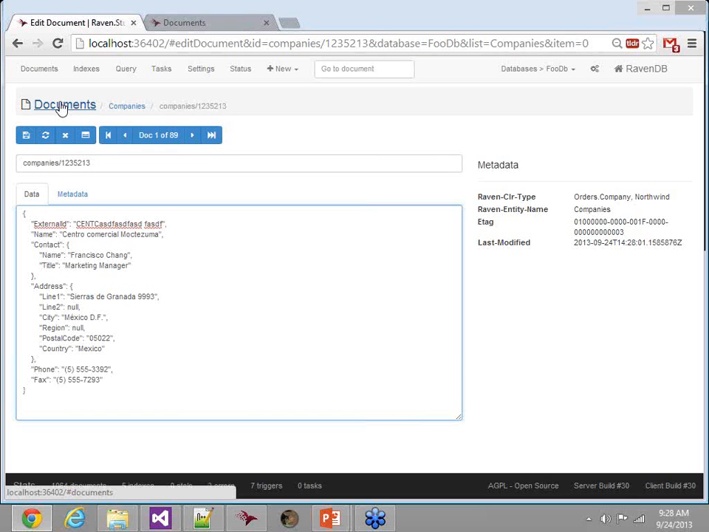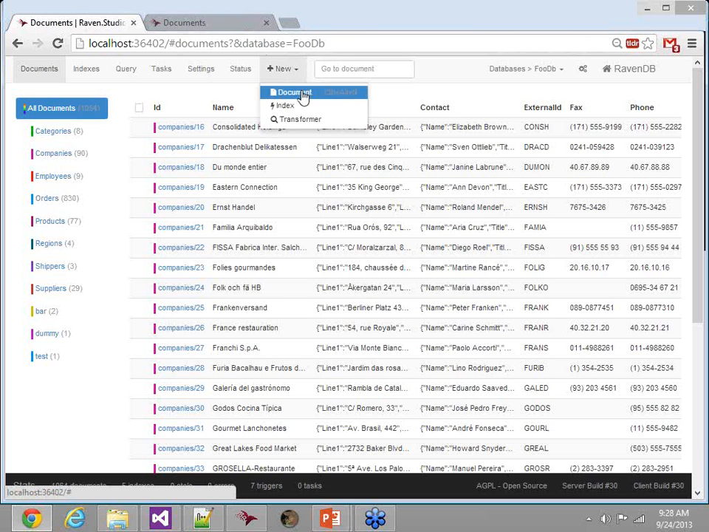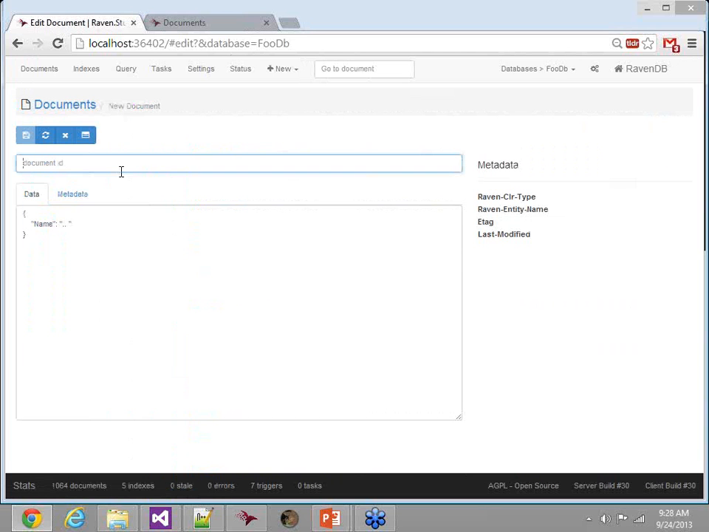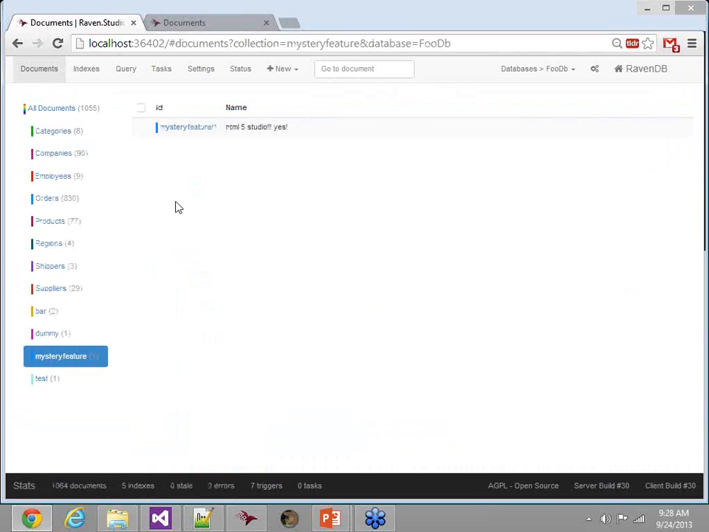Again, it's maybe a small thing, but it's some nice polish, and again, just designed to make the Studio get out of your way and allow you to get work done. We've also done it elsewhere here too, so you can see it, new document, Control-N, we've got a new document. We'll save it as history feature 1, and we'll go down there and say HTML5 Studio, yes, and save it. Go back to Documents, and there is our mystery feature.